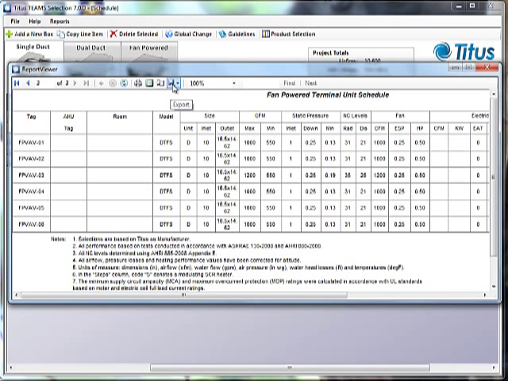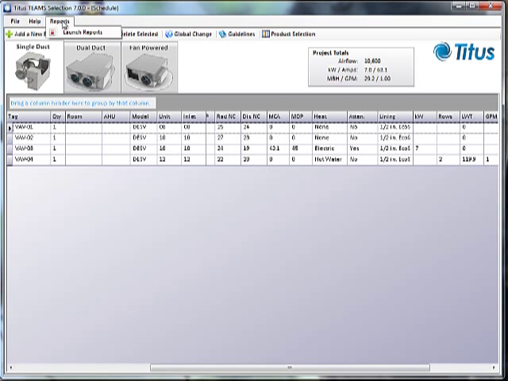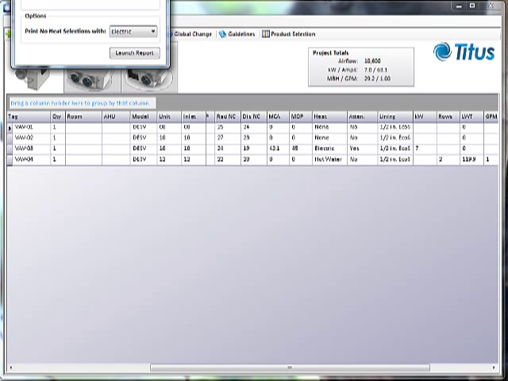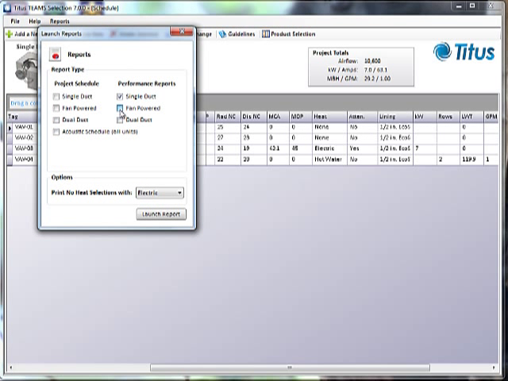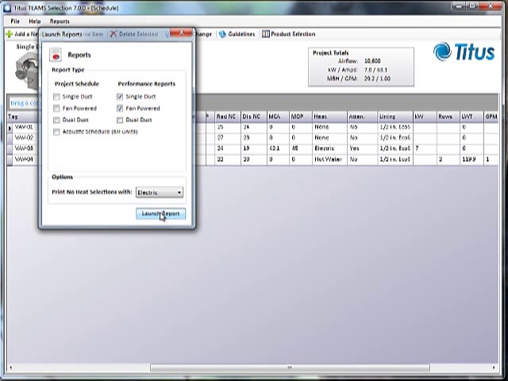Once you get this print preview, you can click this little export button, export to Excel, PDF, or Word, and then from there you can use it anywhere. You can copy it and paste it into, say, AutoCAD drawings or anything. So let's close that, and now let's go to reports again and look at the performance reports. So we'll do both of these.